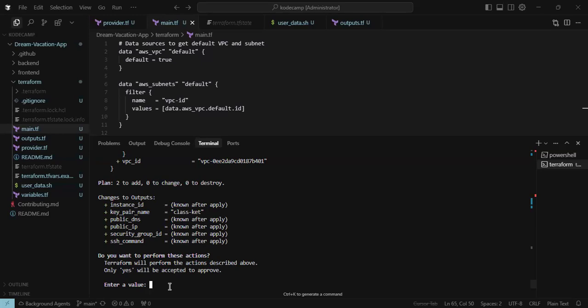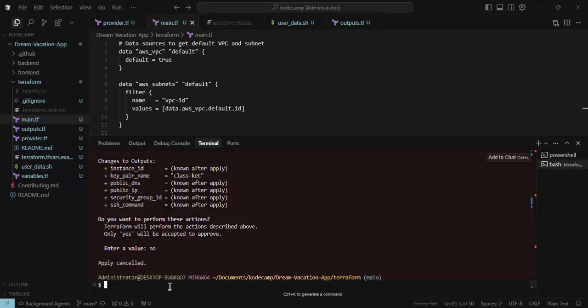So you can see, do you want to perform these actions? Only yes will be accepted, but I'll put no first. Apply cancelled. So it's going to cancel the apply. But if I now do it again, and I don't want it to ask, you do dash dash auto dash approve.